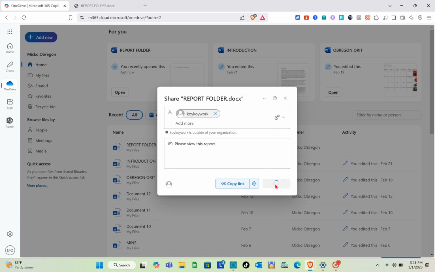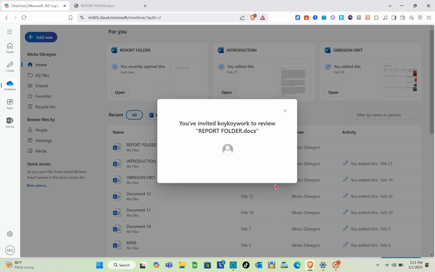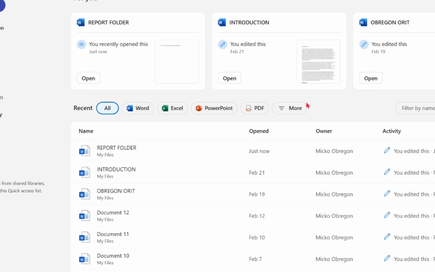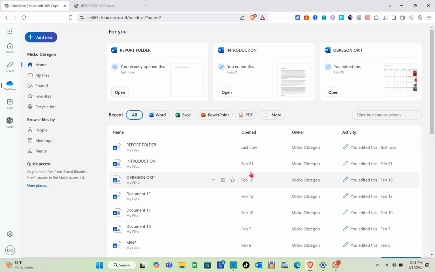The next thing you should do is to send it, so you can invite your teammate or your business partner to have access to this folder. So that's it for this video.